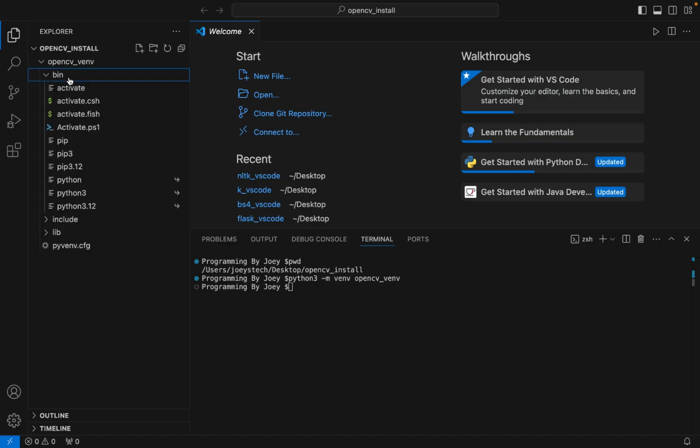Now within the bin folder, there is an executable activate, which we are going to source to activate this virtual environment. So we are going to write source OpenCV_venv/bin/activate. When I hit this command, it is going to activate my virtual environment.